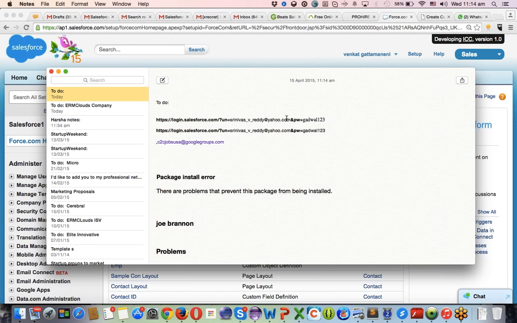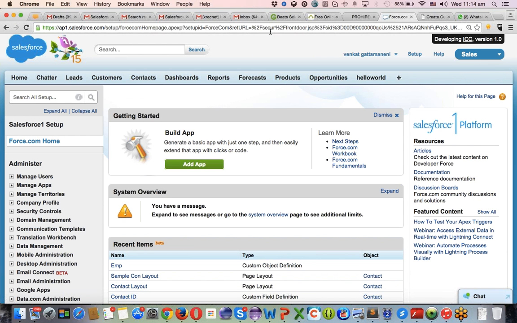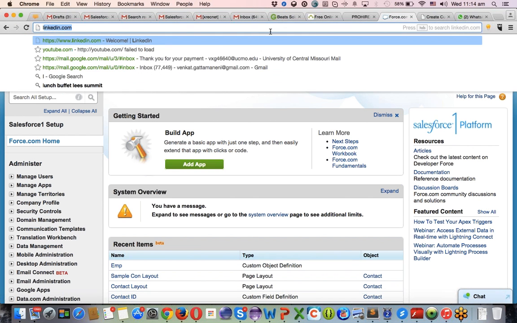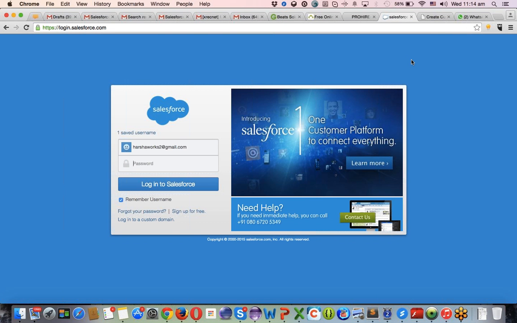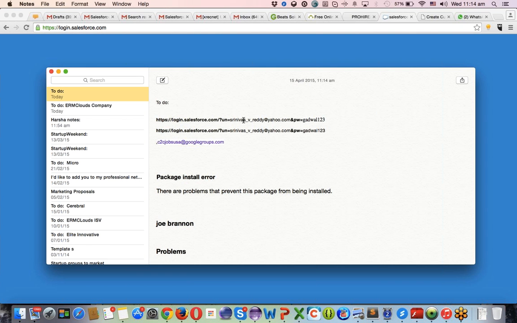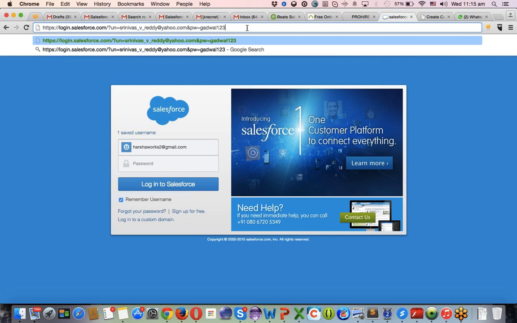Okay, so when you're trying to log into the application, what you generally do is go to login.salesforce.com and click enter. You put your username and password here and click on login. I can do that also, but as I'm managing a lot of organizations, I don't remember passwords and I create URLs like this. Copy this URL, paste it directly in your browser and click enter.